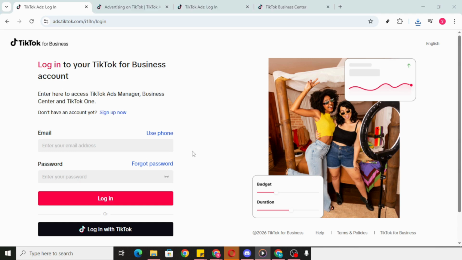Choose the option that fits you best. If you already use TikTok for personal or business purposes, connecting that account is usually the quickest path. After you choose, TikTok will verify your identity to confirm your account. Follow the on-screen prompts carefully.